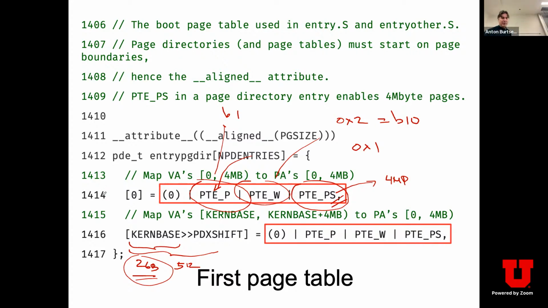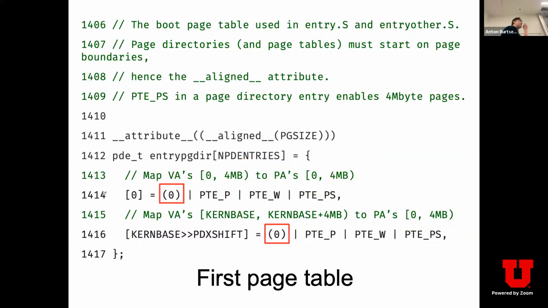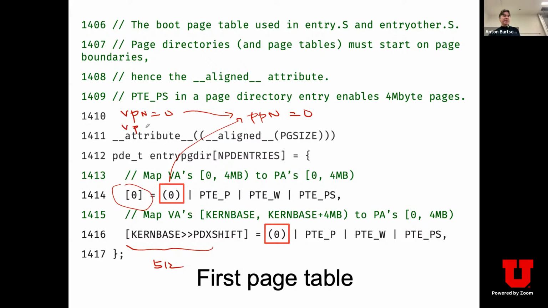And okay, who can tell me why those zeros? What are those zeros? Is that physical memory at this point? Correct. So this is a physical page number. Which means that our page table contains only two entries. Entry 0, which is virtual page number 0, maps to physical page number 0. And entry 512, which is virtual page number 512, maps to the same physical page number 0. So it's a page table with only two entries.